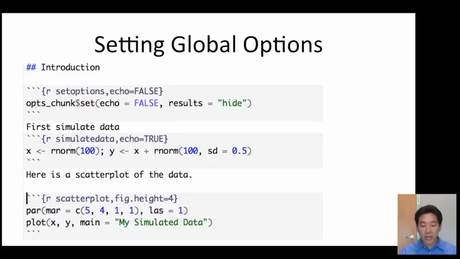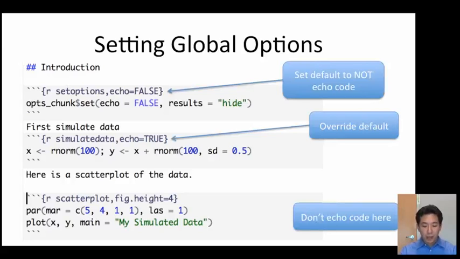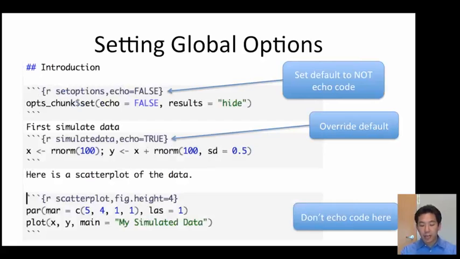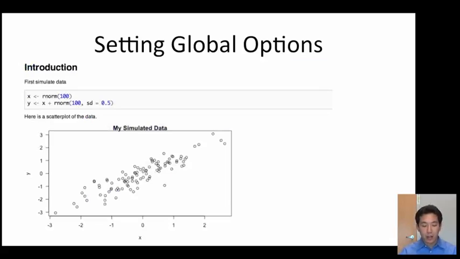So here I've got some code chunks. I simulate some data. I make a plot. But when I see the HTML output, let me go back. I can see, first of all, in the first code chunk, I overrode the default for the echo, so I set echo equals true. And then for the second code chunk, I don't want to echo the plotting code, and so I let the default occur. So here, the code that generates the data is echoed, but the code that creates the plot is not echoed.